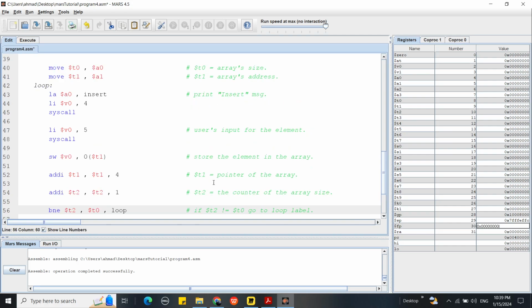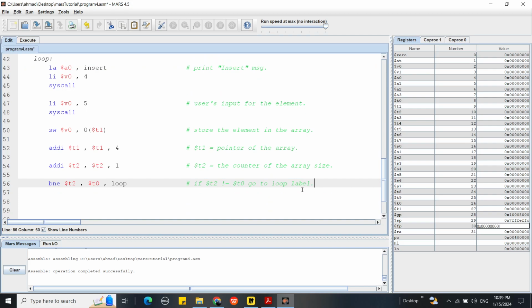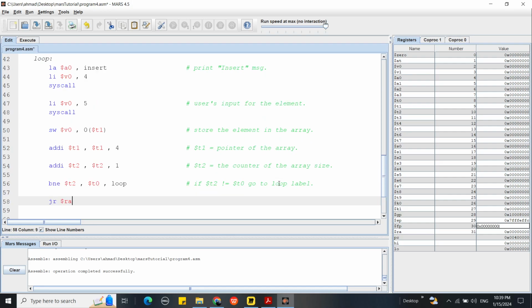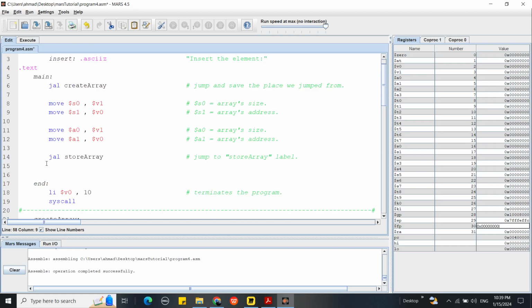Since I'm just storing elements in the array, I don't need to return anything. Therefore, all I need to do is just jr ra, which means jump register RA, and we're just gonna go back to the code which should be existing here. Of course, the rest of the code is gonna be here. I'm gonna write jump and link, not store array. What did we say we want?